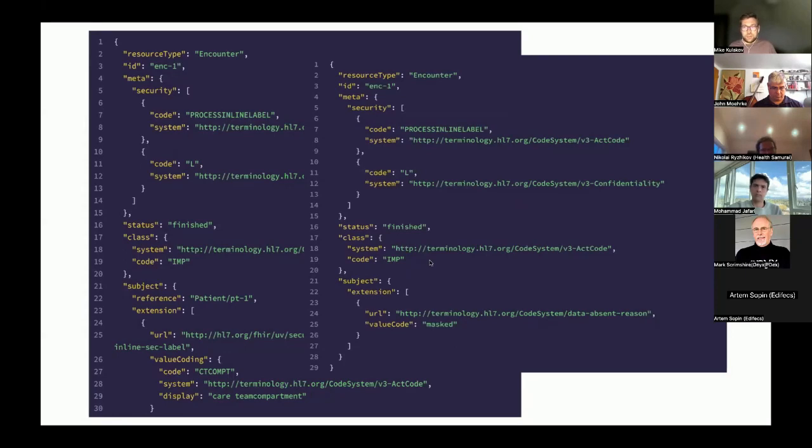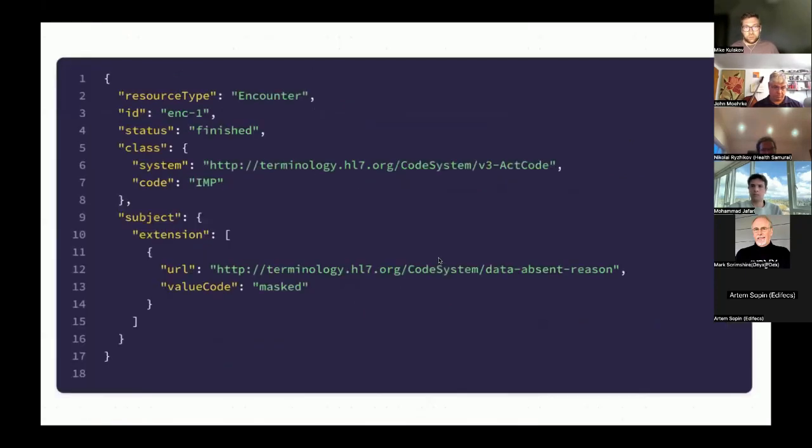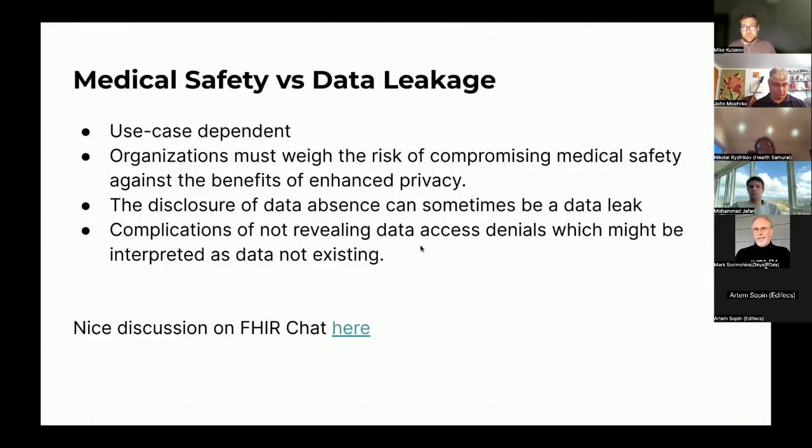But when we were designing this with our customers, we came across one more solution. This is how it might look when we just strip FHIR security labels, because the security labels might themselves be a data leak. All these technical implementations and our discussions with the FHIR community and with our customers brought us to very serious trade-offs between medical safety and data leakage.